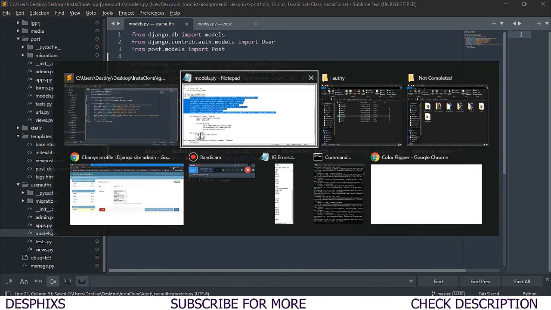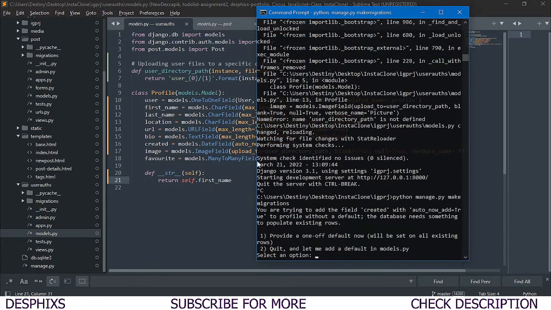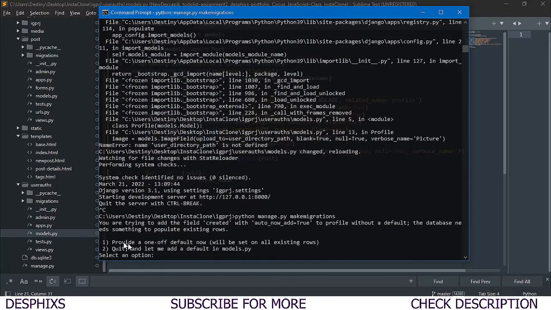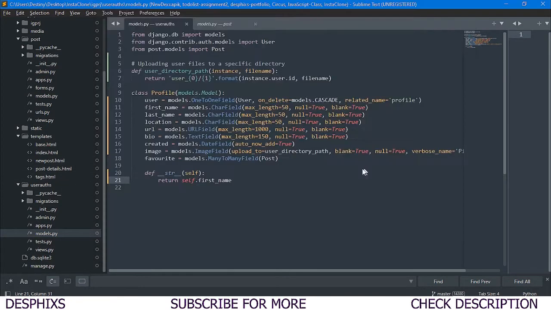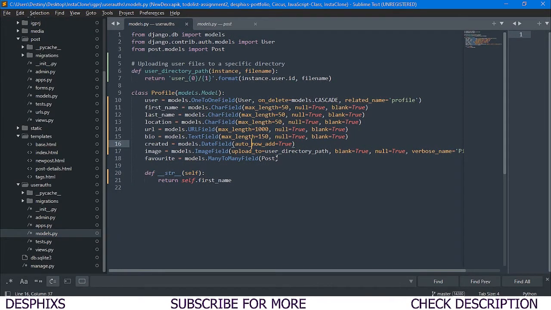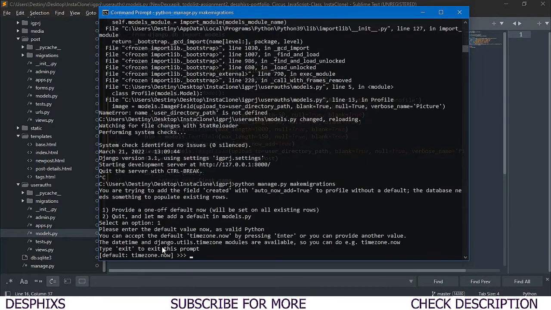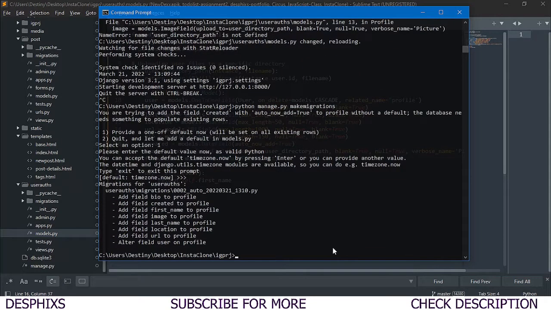So we should go ahead and run our server again. Rather, we should migrate first before running the server. So I'm going to say python manage.py makemigrations, and it says provide one default to the blah blah blah. Wait, let me add a default by myself. Let's see what the error is. So now auto_now_add is true, upload_to, null is true, favorites. Yeah, let's just add in one. You can accept the default time zone by pressing enter. Yes, enter. Okay, now we need to also migrate.